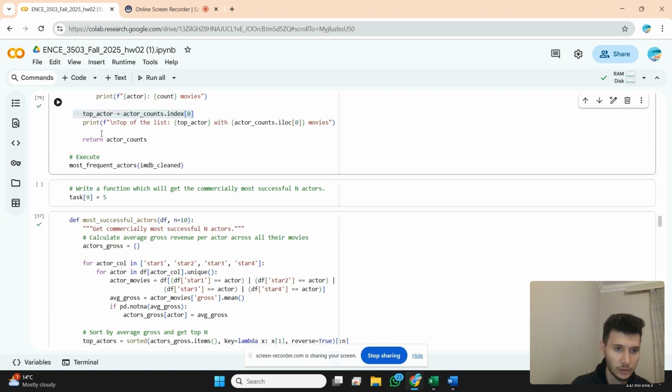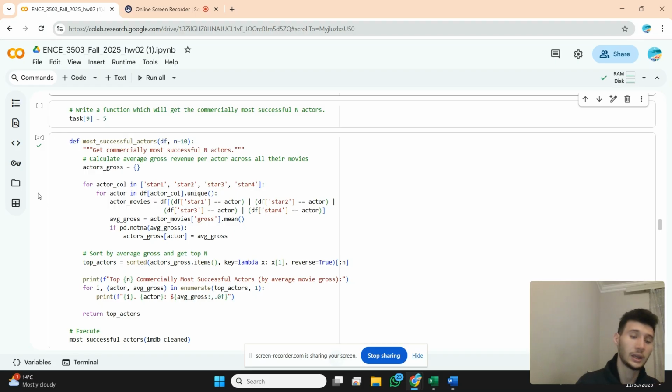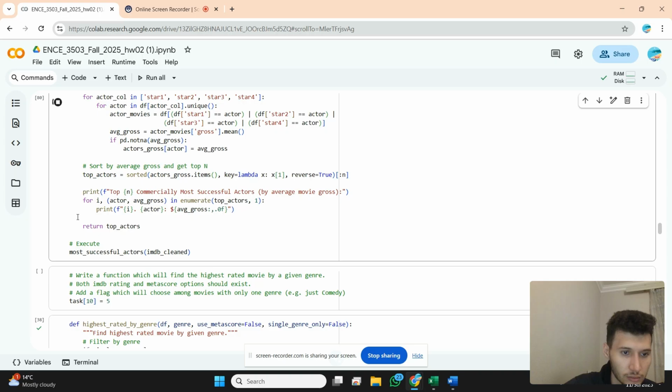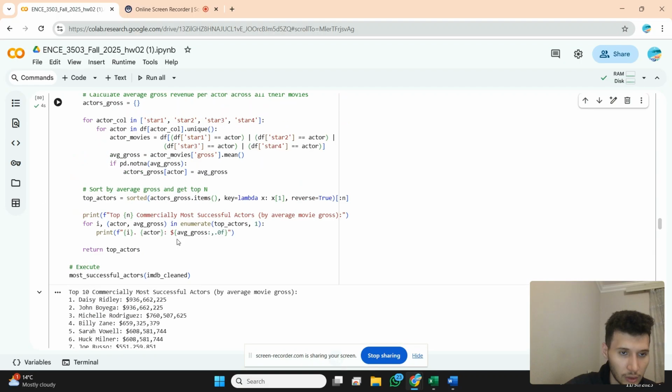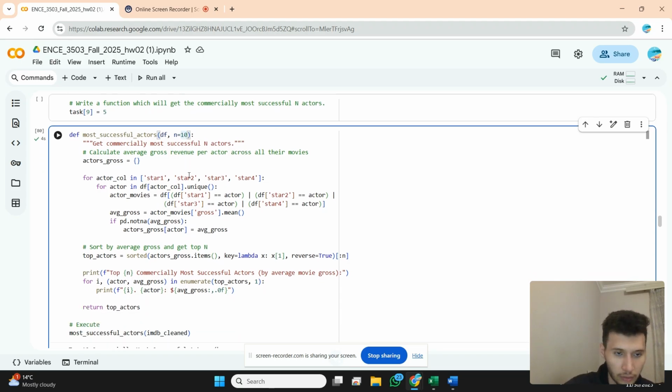Now let's continue with task 9. Write a function which will get the commercially most successful actors. All right. Again, we create this function, most successful actors function, taking two arguments, our data frame, and for example, most successful 10. We can increase it, decrease it.